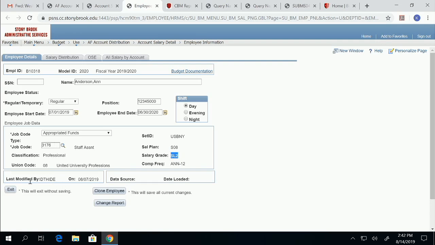Also on this panel, you can see who was the last person who modified this record and the date that they did. And you can see the source and the date loaded. Again, since this is a test database, there's nothing here. But in the real CBM, when you first get into it, you'll see the date that we loaded the data for you and the source of that data. So whether it came from the HR appropriated funds or it was an RF, Research Foundation, you'll get all of that information in there.